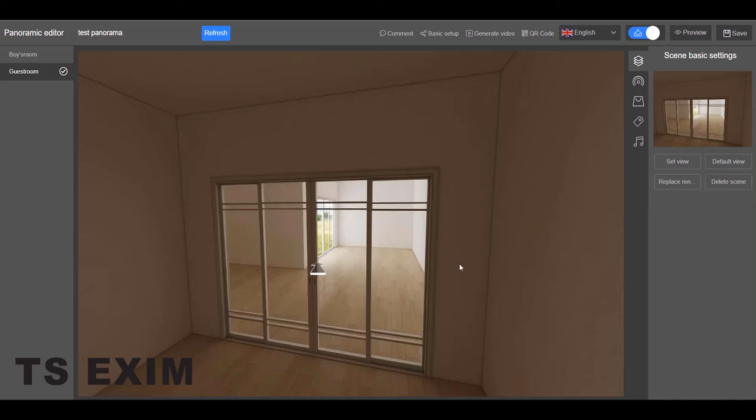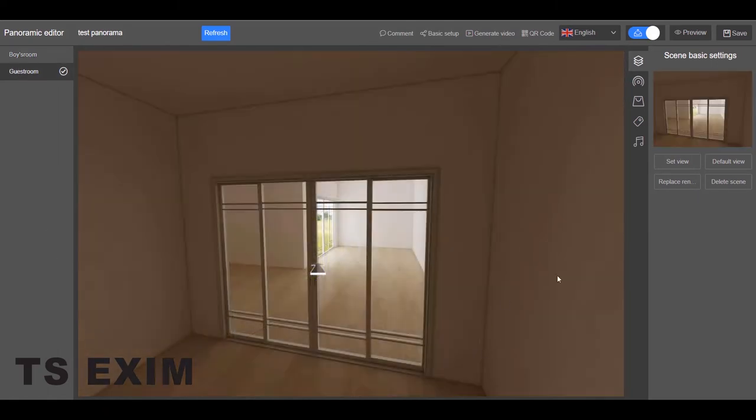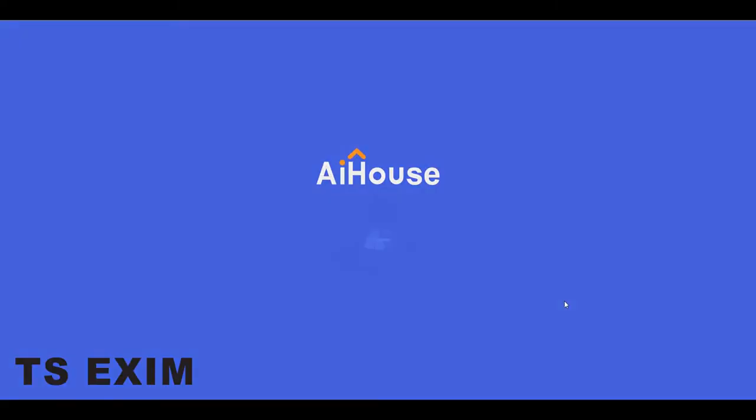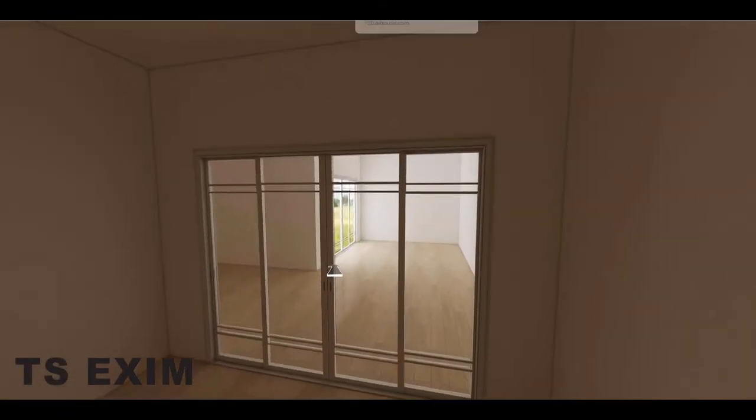Hi, this video is about how to set the default room in your Panorama. I have two rooms here, boys room and guest room. But whenever I click on the preview, the default view is always the guest room.